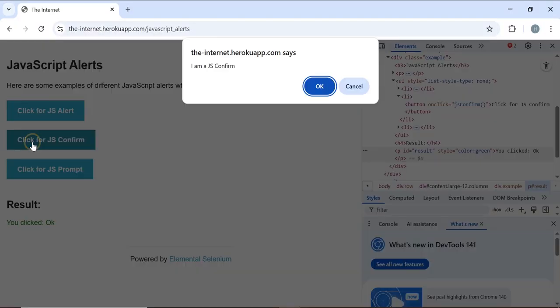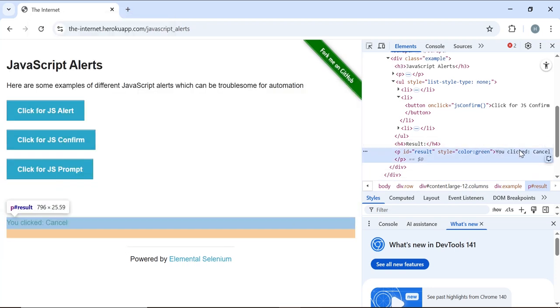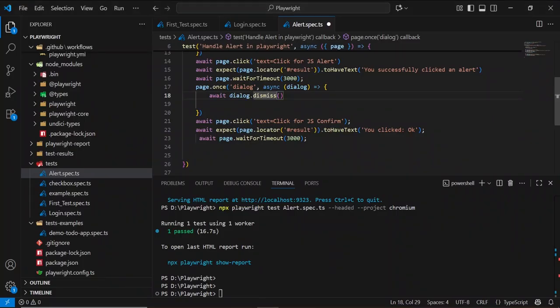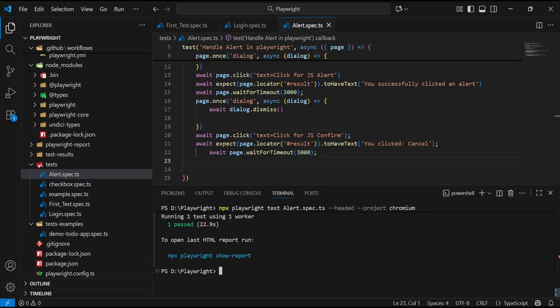click for JS alert and then click on cancel. You will get this text, which is "You clicked: Cancel". So same as well, we need to enter here our expected text, you clicked cancel. Save this file and again run the test. Now run the test in the command here.